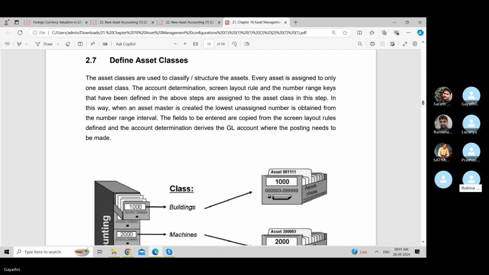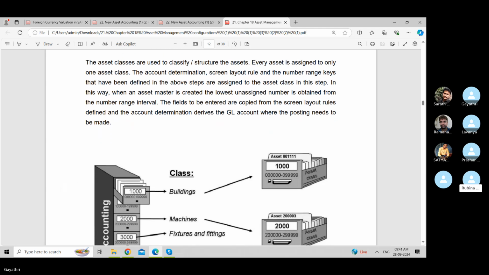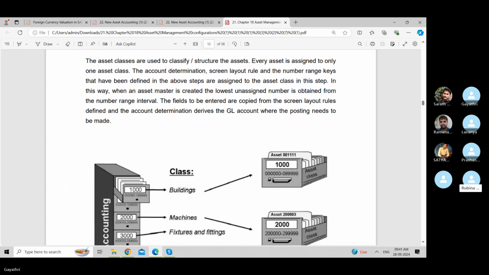So suppose building 100 is there. That means that building will be assigned under the building class only. Building is the main asset class. Under that one, building one, building two, building three, like that, will be there. Like that, suppose plant and machinery 98 is there. That means it will be assigned under the asset class plant and machinery. So many plant and machineries will be there.